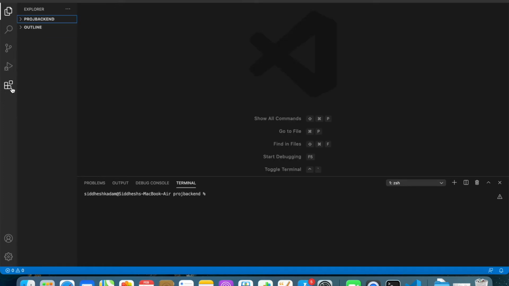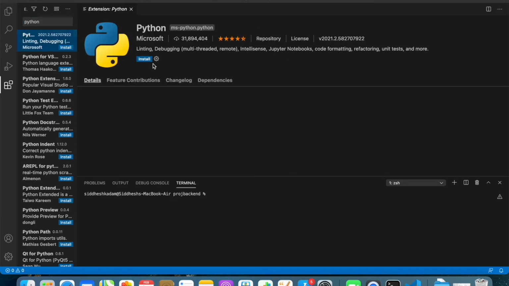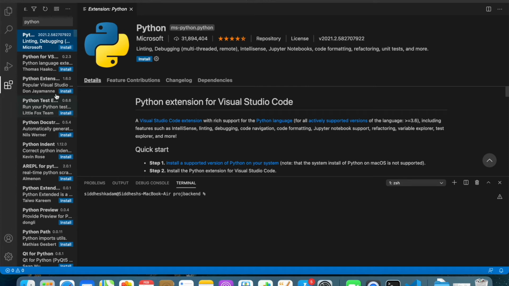Over here, if you see, we have an extension icon, we just need to search for Python. The first one, just click on that, and you can see it's from Microsoft. There are many other things from different providers, but we need to go for the one provided by Microsoft. So just click on install. This is just an extension for using Python inside Visual Studio Code. We can see it's being installed.